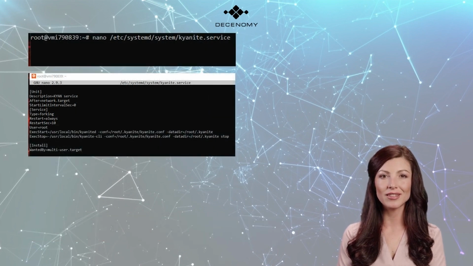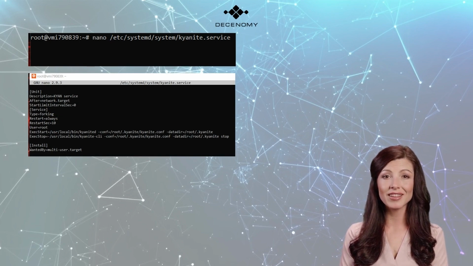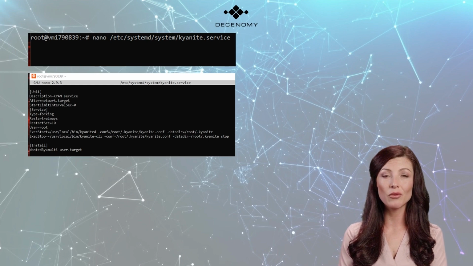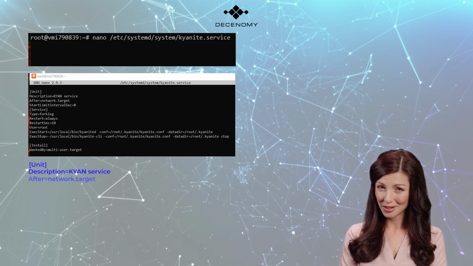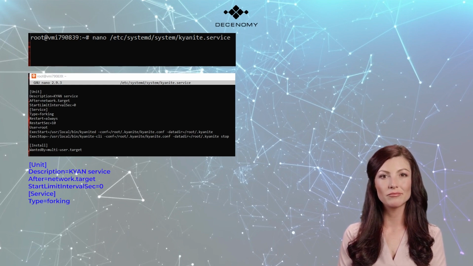We can now create a system service to make sure our wallet will always run. So we type nano /etc/systemd/system/kyanite.service. This command will open Nano text editor where we paste the following. [Unit], in closed brackets. Description is Kyan service. After equals network.target. StartLimitIntervalSec equals 0. [Service], in closed brackets. Type, which is forking. Restart set to always. RestartSec, which is 10.